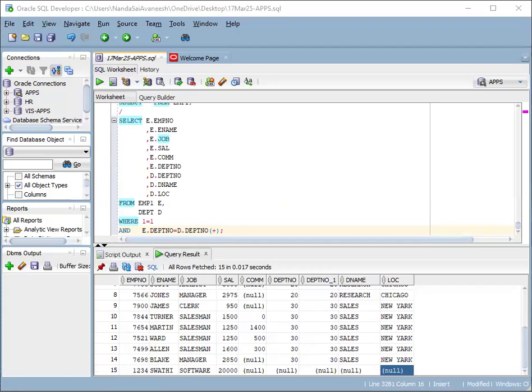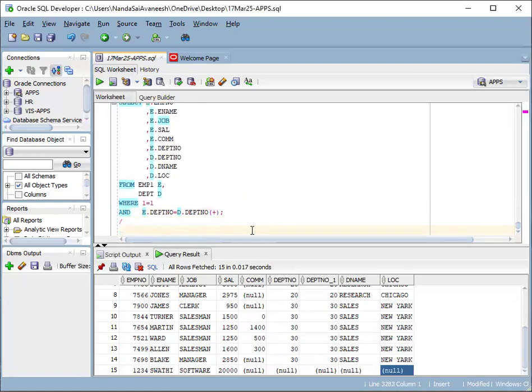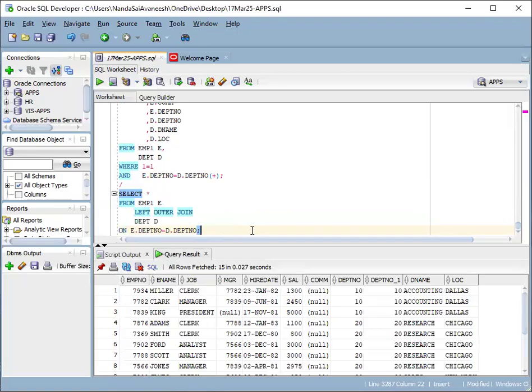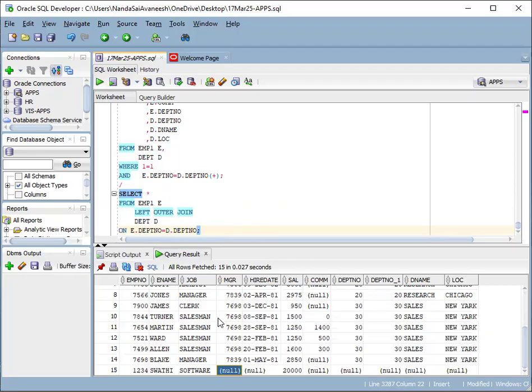Using the same thing, we can get it using the ON clause also. Select star from EMP1 E left outer join DEPT D on E dot department number is equal to D dot department number. Okay. This is the last record we have inserted.